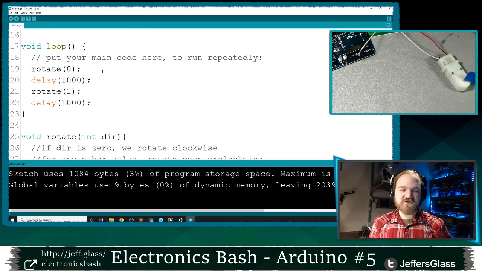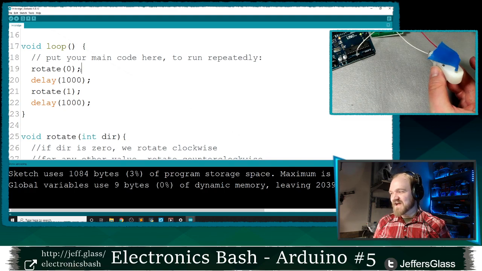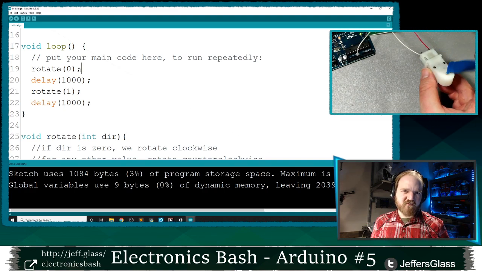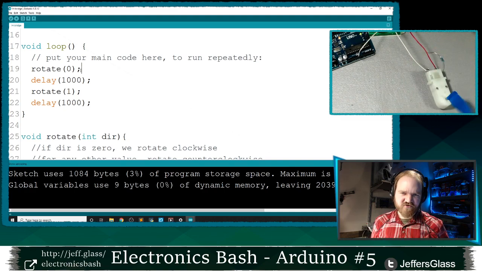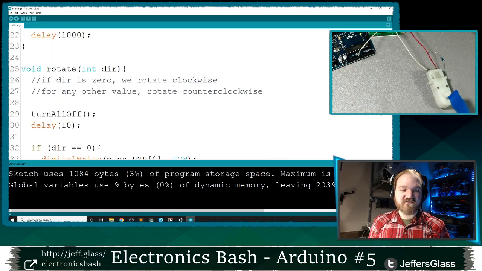And then the loop function uses this function called rotate, which I wrote, that I'll show you in just a second here. I'm going to say rotate 0, wait 1,000 milliseconds using our delay function, then rotate 1 and wait 1,000 milliseconds. So we sort of get some sense from having seen this motor fly around that rotate 0 is rotating in one direction and rotate 1 is rotating in the other direction. So I'll show you the rotate function that I wrote.